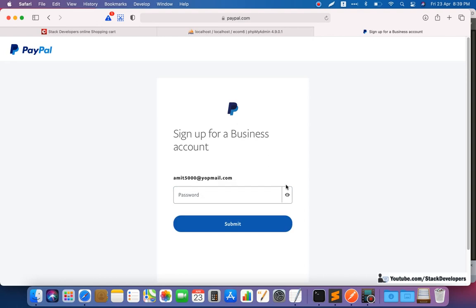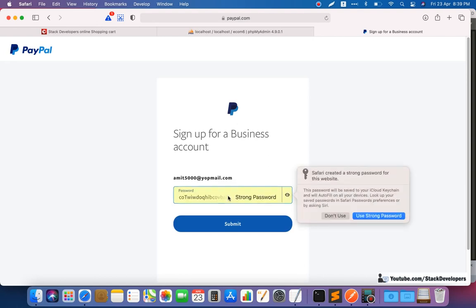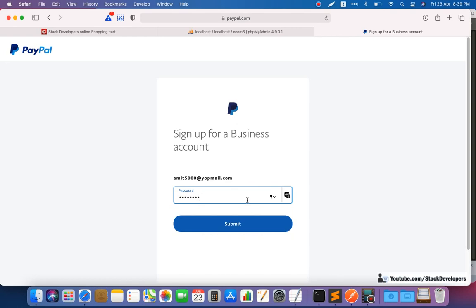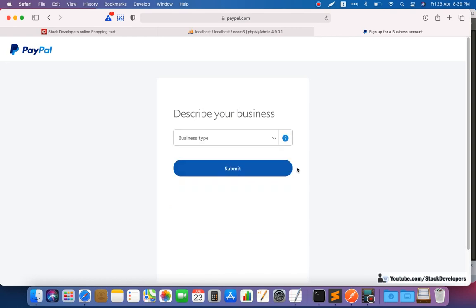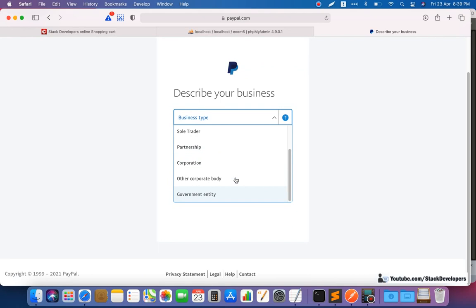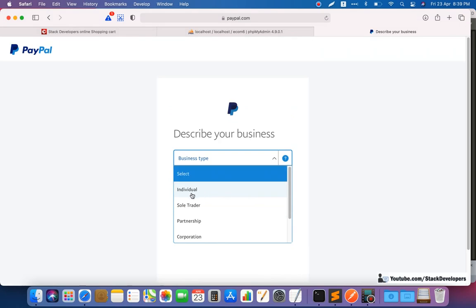So I am going to click on submit, and here you need to give the password. You can select whatever password you want, and it must be really strong. After clicking on submit, it will ask you for the business type. In business type you have to select your option. If you are an individual, if you don't have any registered business, meaning you are new to business and alone and not having any registered company, then you must select individual.